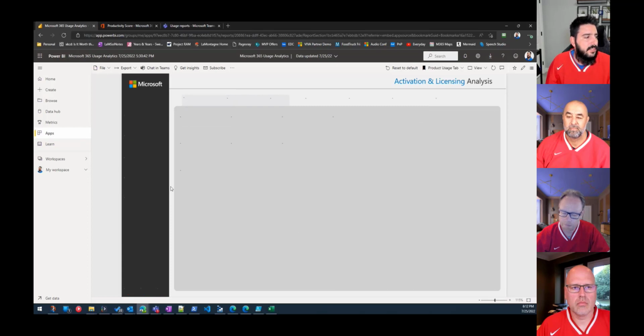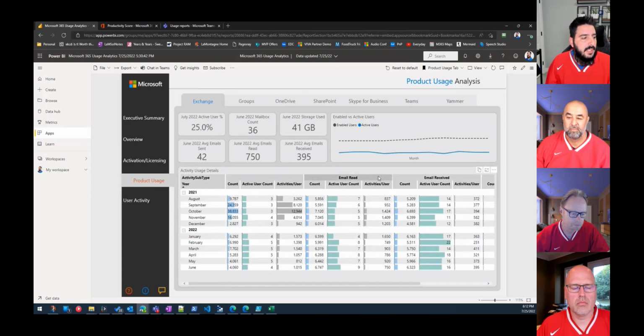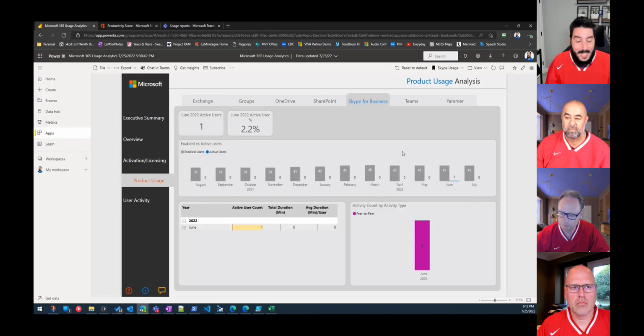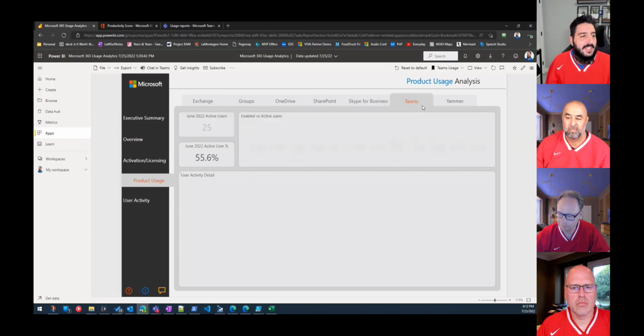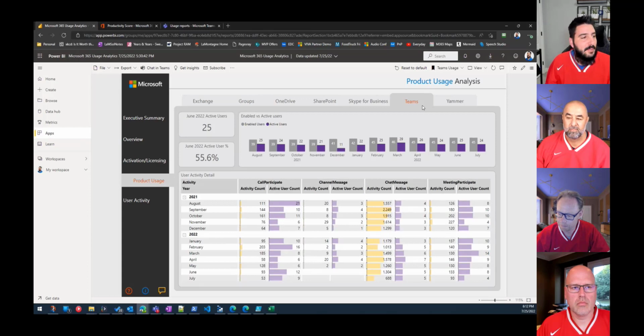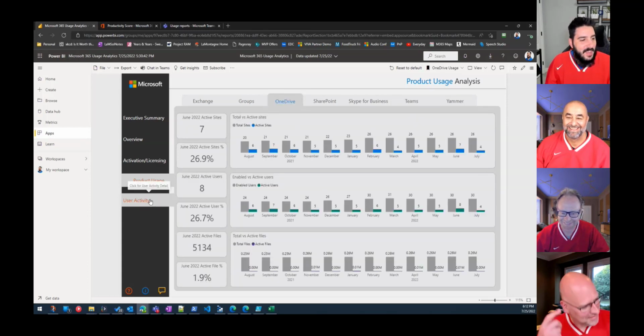If we look under productivity usage, we can see Exchange usage. I'm not sure you should still see Skype in here, but we do have Teams and Kurt's favorite, Yammer, all in here, as well as OneDrive. And then we have our usage activity. I'm not going to jump in because I do have my user data showing, so I don't want to jump too far into some of the data in my tenant.